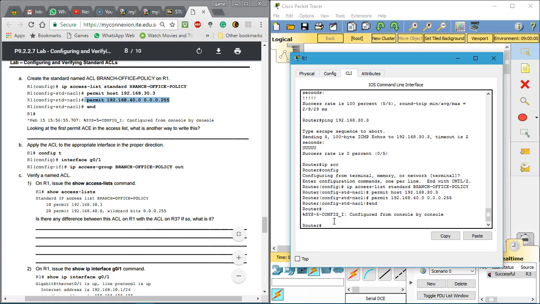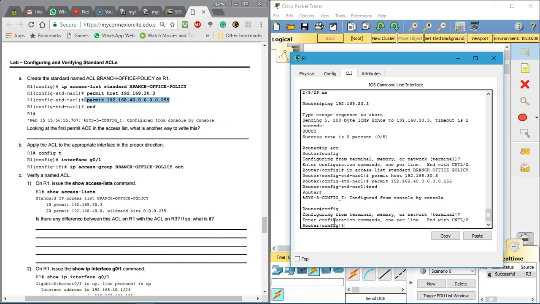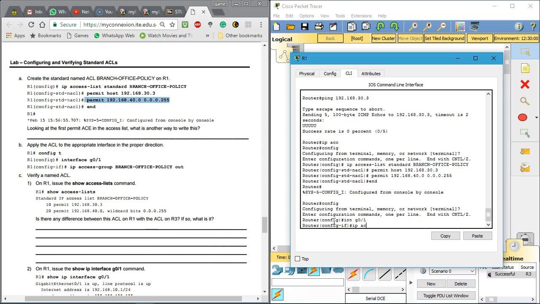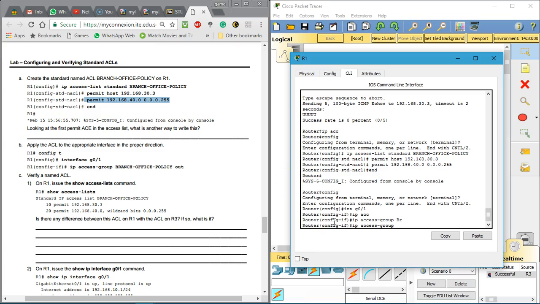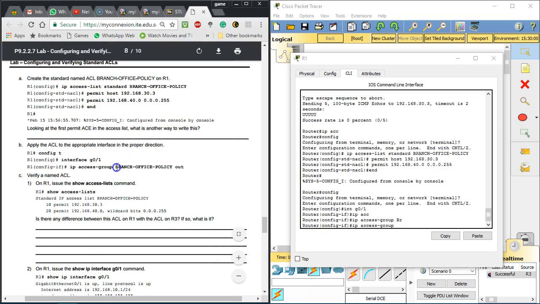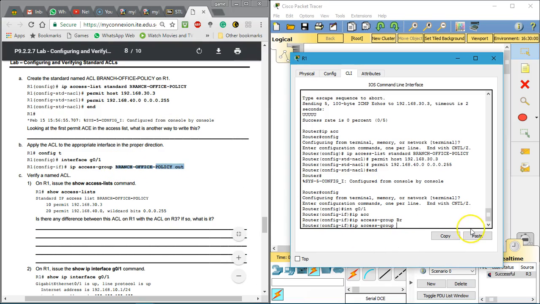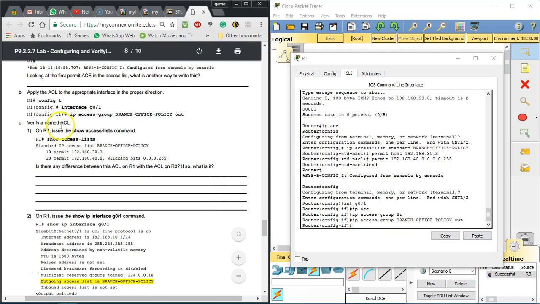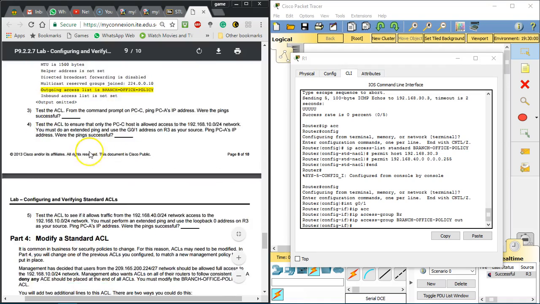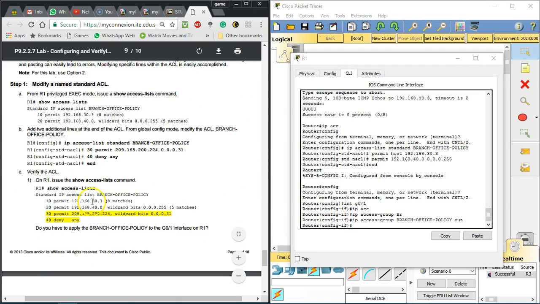Now we're gonna apply it to interface G0/1, IP access-group branch office policy. It's a pretty long name. So we're just gonna show access-list or the show command.